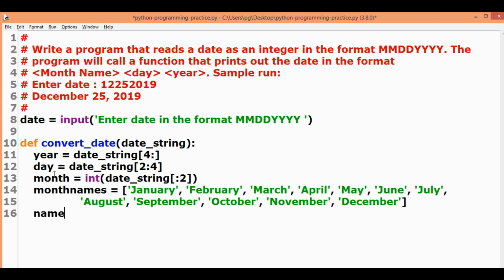name is equal to month_names[month minus 1]. Here we take the index 1 less than the value of our captured month to get the relevant month for that value out of the list.